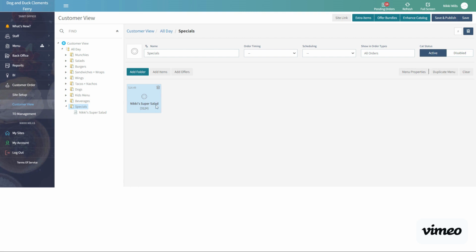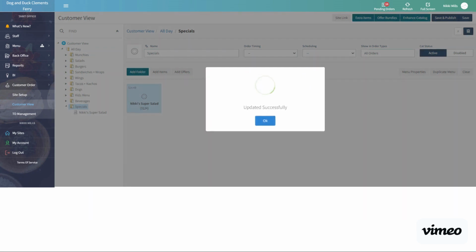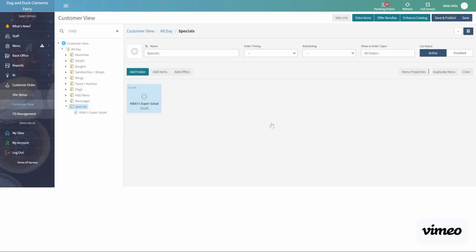Okay, so this is not quite showing up online yet. The last thing that we have to do is come up here and hit Save and Publish right here. Once we've hit Save and Publish, that is when we're going to do our second double check, and we're going to go to the online ordering and double check that it's pulling correctly there. So we can see that we're updated successfully. We're online. Now I can go right here to site link for my double check.